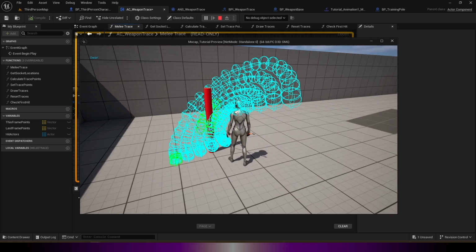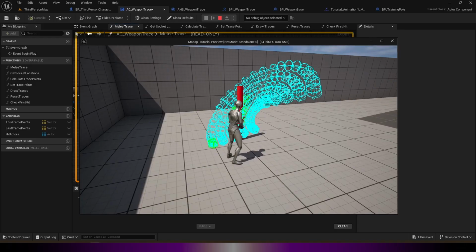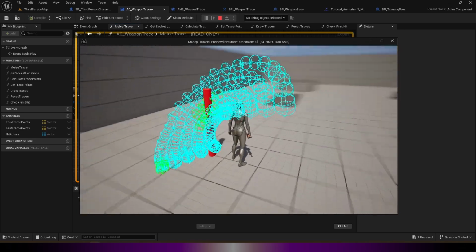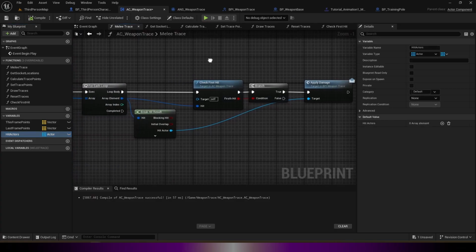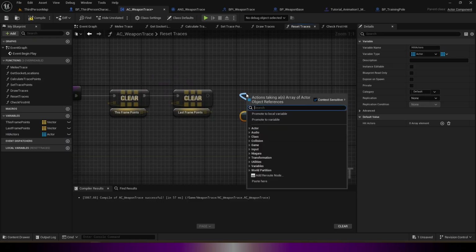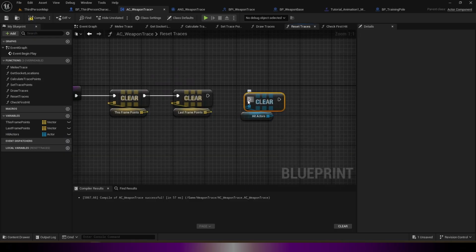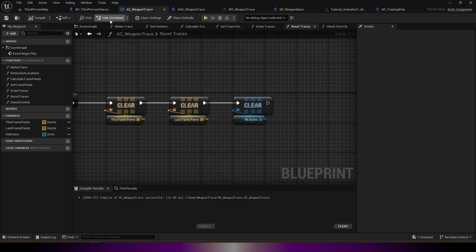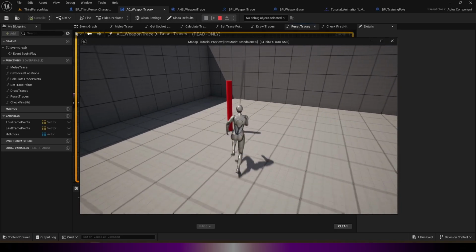As you can see, he only says owie once, but the problem is he only ever says it once, because we never reset this hit actors array. But luckily we already have a reset traces function, so all we need to do is get the hit actors and say clear array, and voila, this will now work.